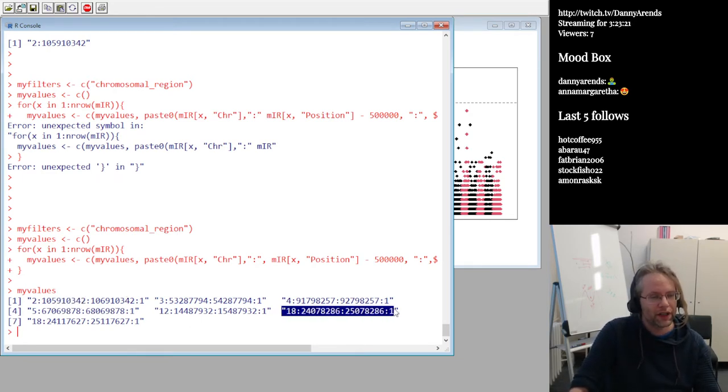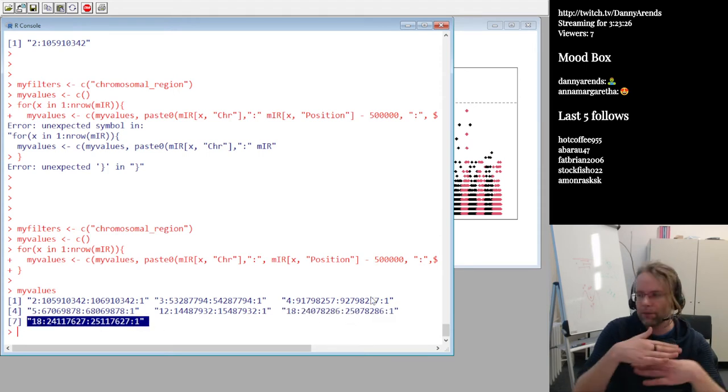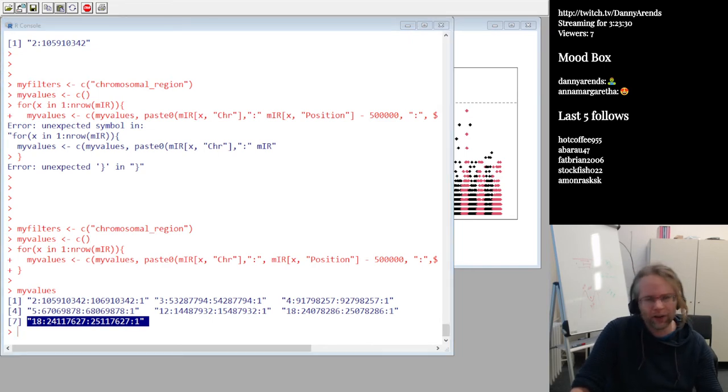And then we see that here we have more or less the same region, right? Because they overlap quite big. So I'm just going to throw away the last one. Just keep it in. Why not? biomaRt can handle it. So now I have everything defined for biomaRt.